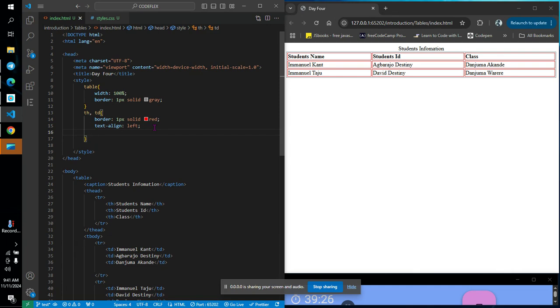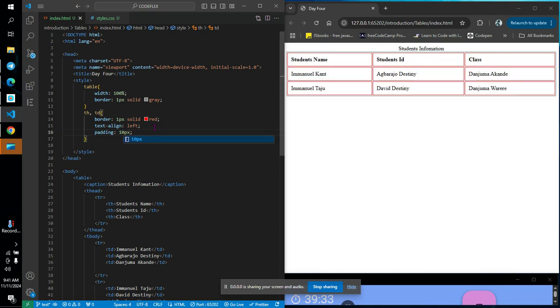It's very important. So padding, I'll just give it padding of say 10px, right? You see that it's now spaced. The same way you style your normal element is the same way you style your table element to your taste, right? I can give any of them background.